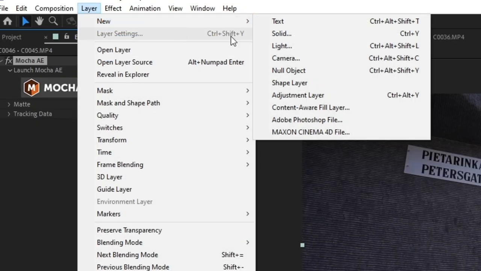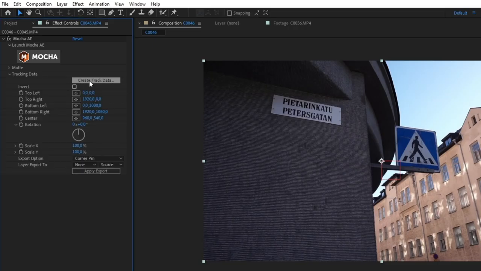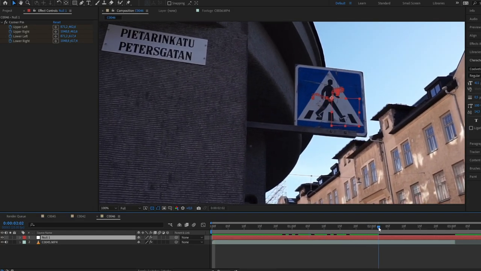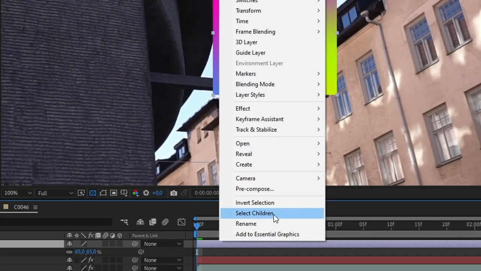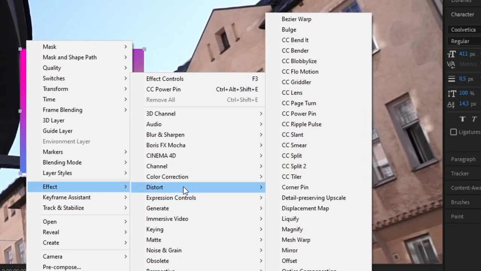Create a null object. Press Create Track Data and click OK. Select the corner pin that supports motion blur. Add the null object and hit Apply Export. Add a picture, parent it to the null object and add CC Power Pin to it.